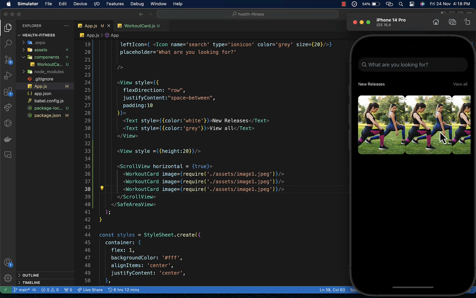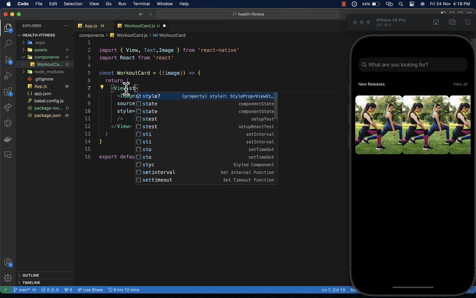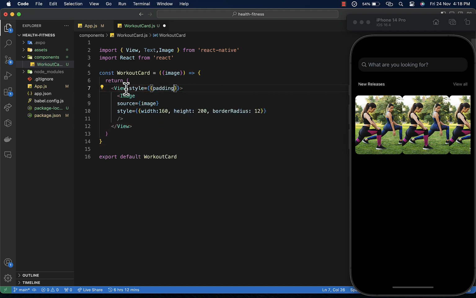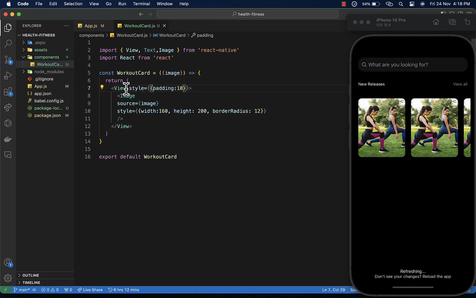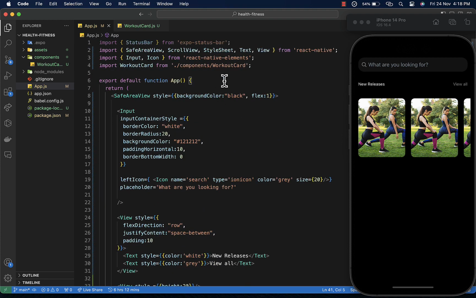You can see it's being aligned horizontally. So let's space out the workout card component. So in the workout card component, the outer view is going to provide a padding to the outer view value of 10. As you can see the space in between. So I'll get rid of this. For now, let's maintain this, right? So we'll be having similar.